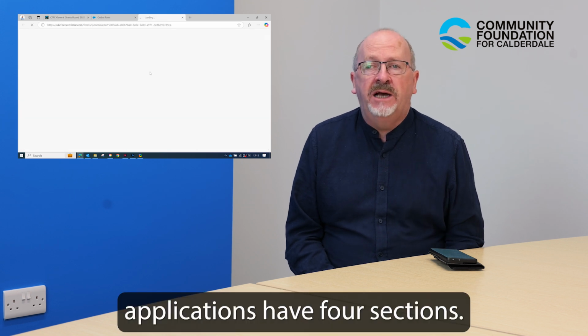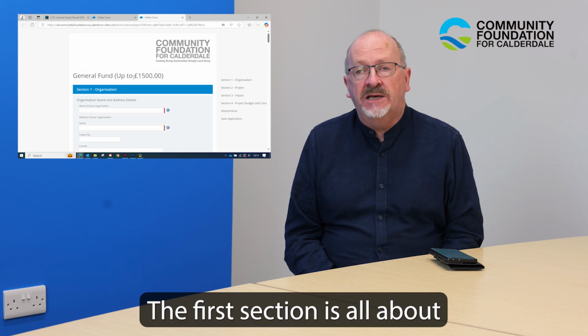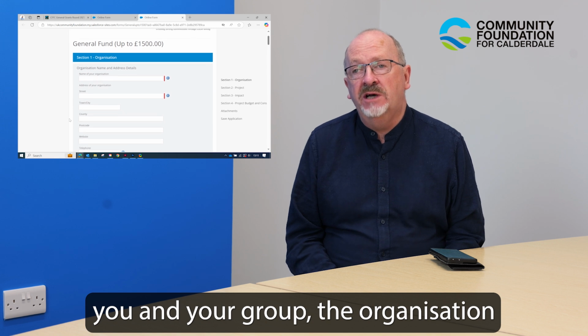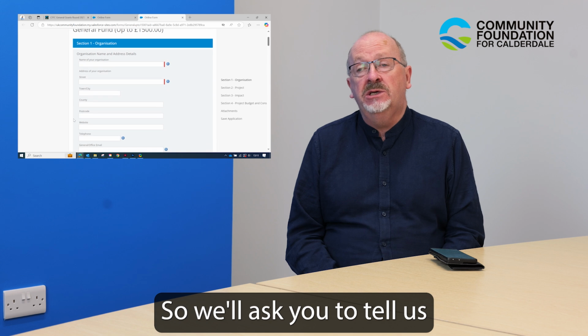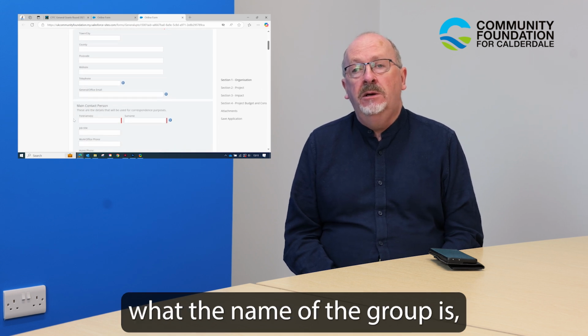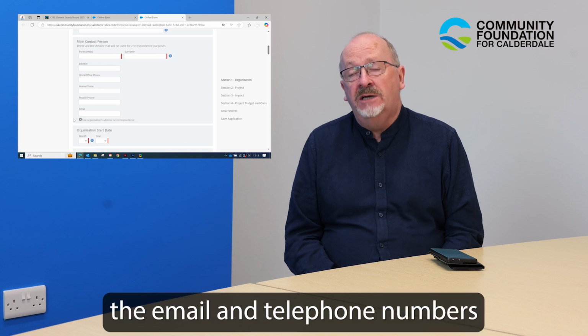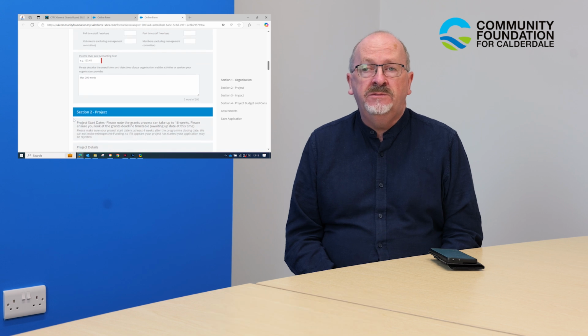Most of our grant applications have 4 sections. The first section is all about you and your group, the organisation that's making the application. So we'll ask you to tell us what the name of the group is, where it's based, the address for contact, the email and telephone numbers, and other types of information for your group.